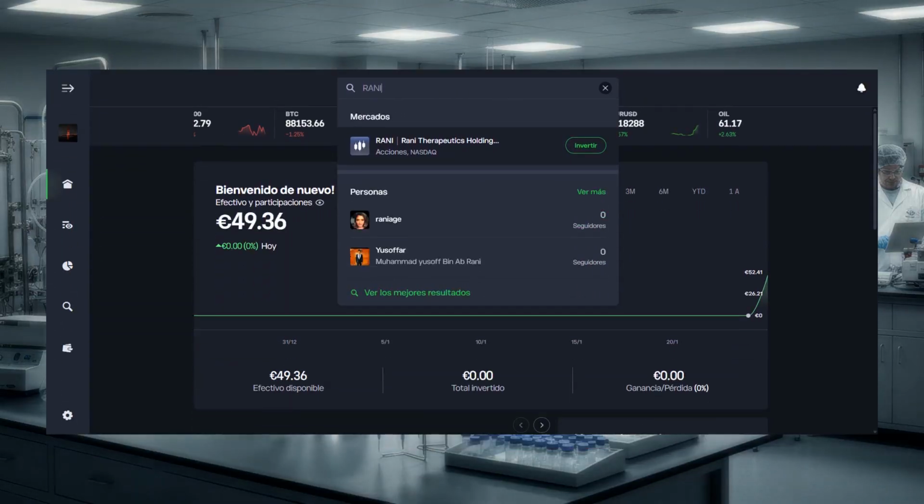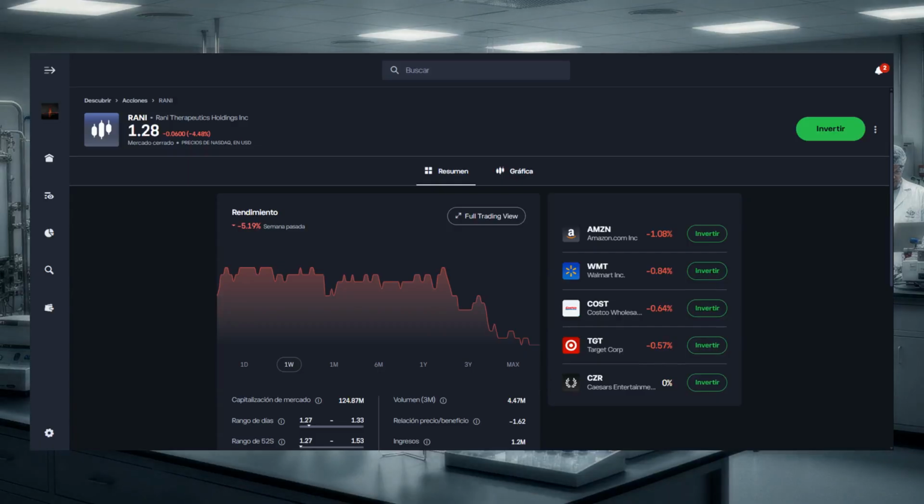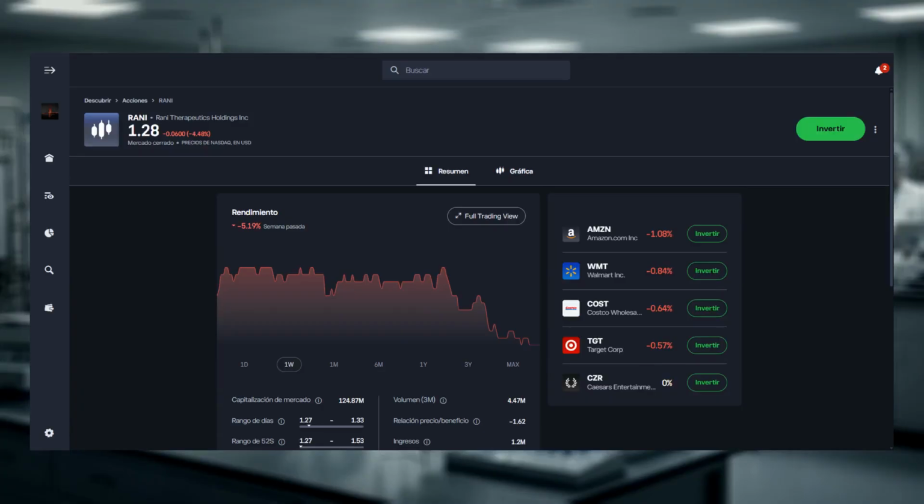Use the platform's search box and type the ticker RANI to find the company listing. Make sure you select the correct Rani Therapeutics Holdings Inc entry in the results before opening the asset page. On the asset page, you will see a brief company summary and the price chart showing recent trading activity. Double-check the company name, ticker RANI, and that the market is NASDAQ to confirm you have the correct stock.